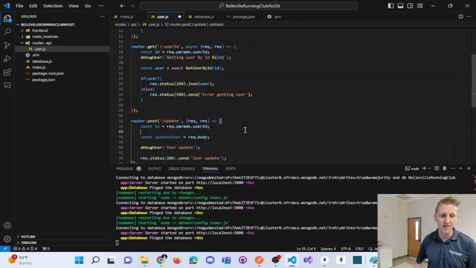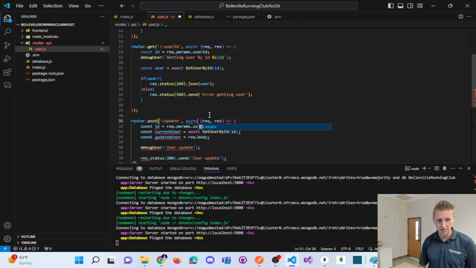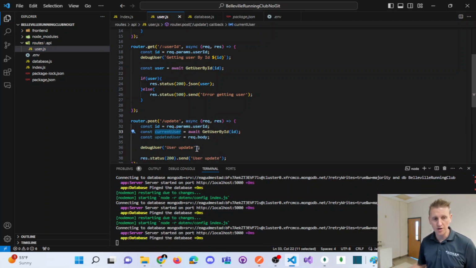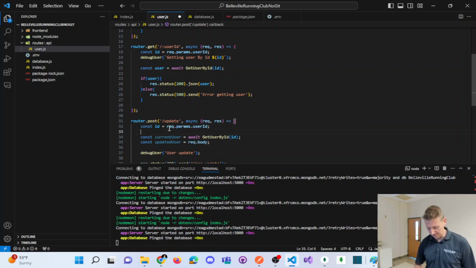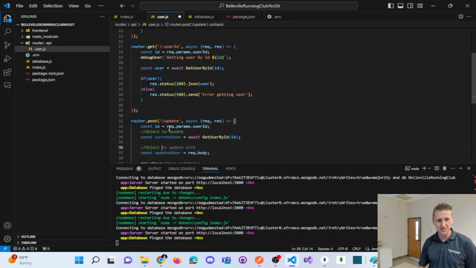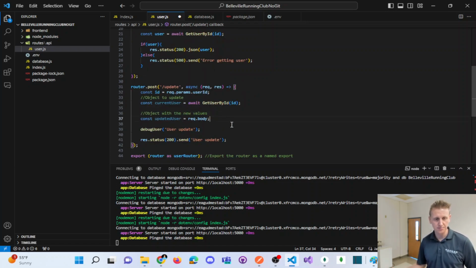Once we have the ID, then let's look up the user ID. const currentUser equals await getUserByID. So we're going to read our user out of the database. And let's mark that as async. Okay, so we're getting a current user object. This is the object to update. And this is the object with new values.